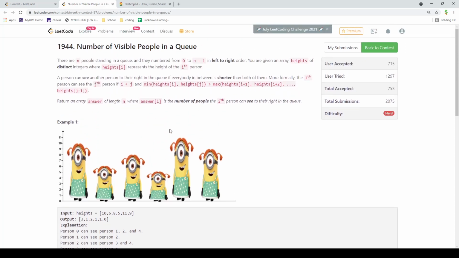So yeah, let's just explain this question. In this problem, you are given an array of how tall people are. So this would represent that at the first index, there's a person of height 10, and then a person of height 6, then 8, and etc. And you are supposed to return an array that represents how many people each person can see to the right of them.